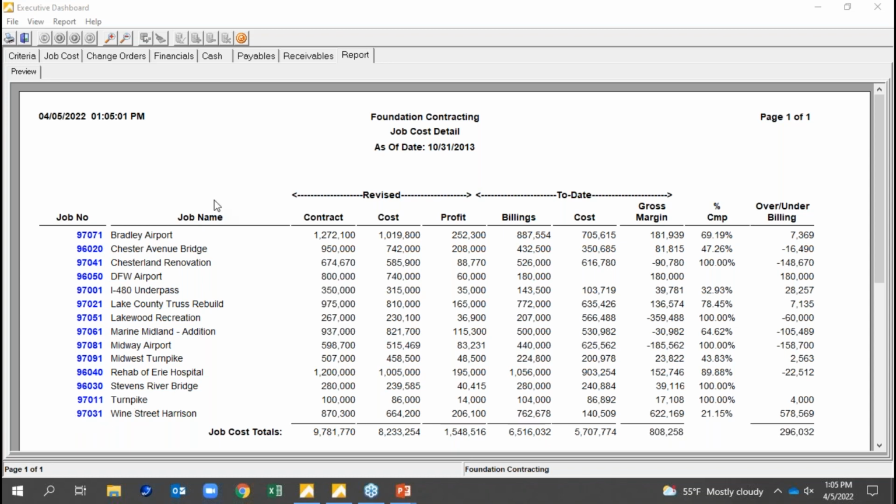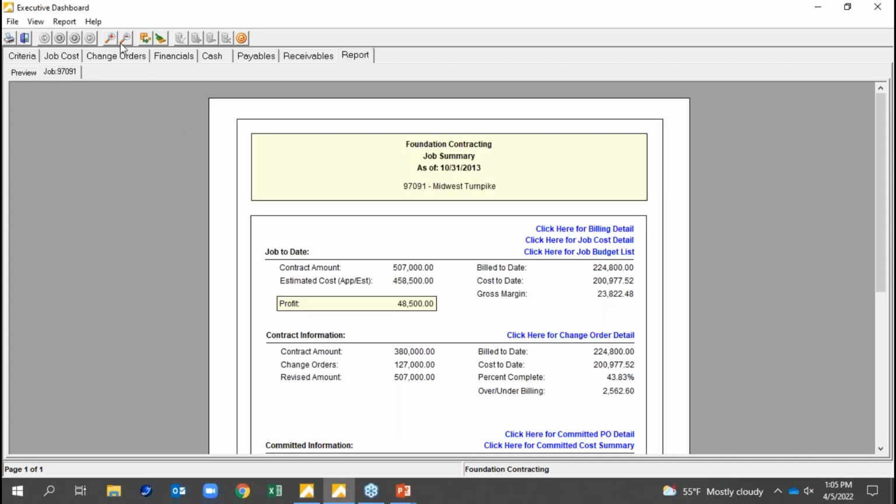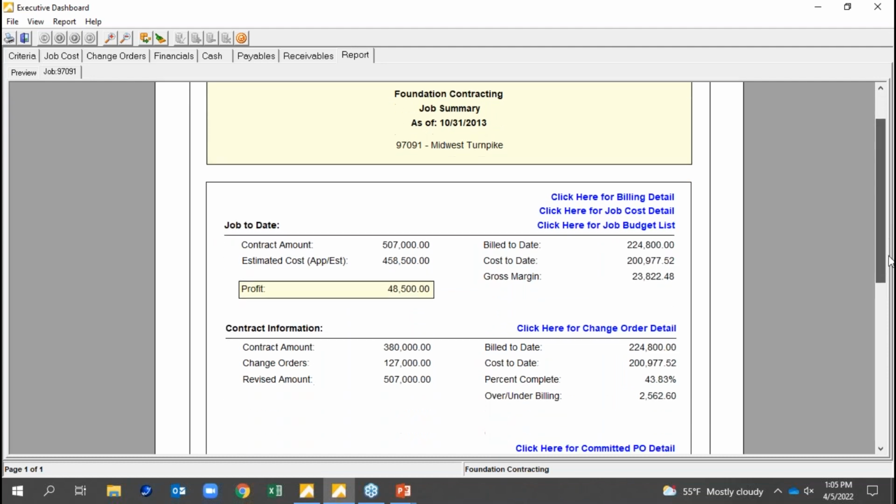So throughout the system, in both the foundation side and also payroll for construction, you can see blue, you can click on it. That's basically what that means. And I'm going to do that. Maybe we want to jump into one of these jobs further. So I've clicked into this Midwest Turnpike job.